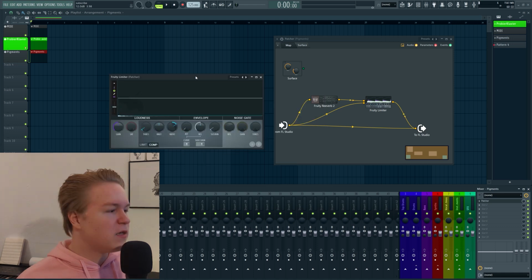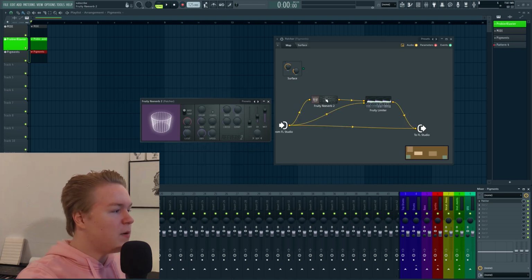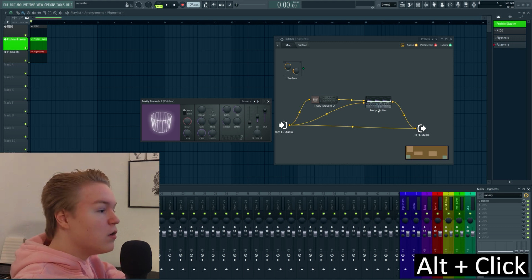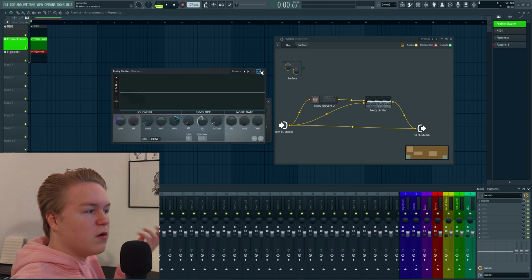By the way, one thing you might have noticed is every time I double click a plugin, it automatically closes all the other plugins. If you don't want that, you just have to hold Alt, and then it won't happen and it will open them additionally.